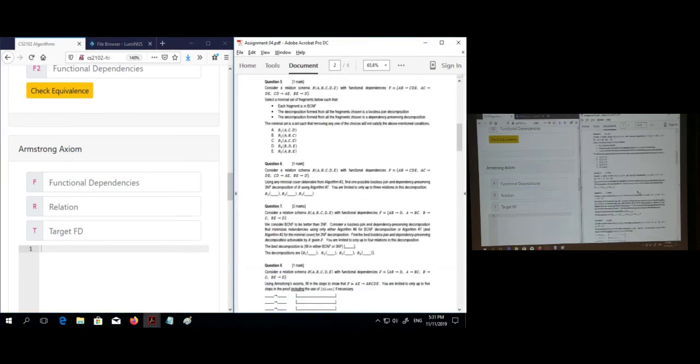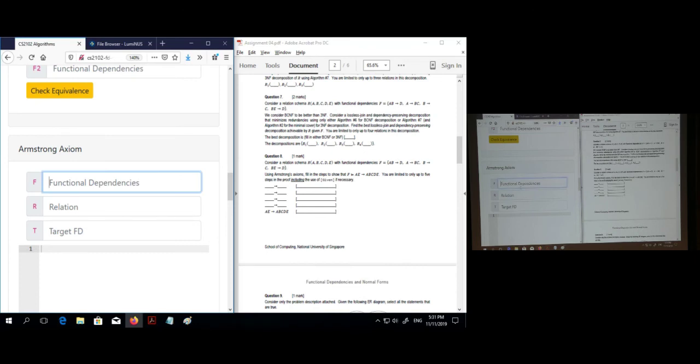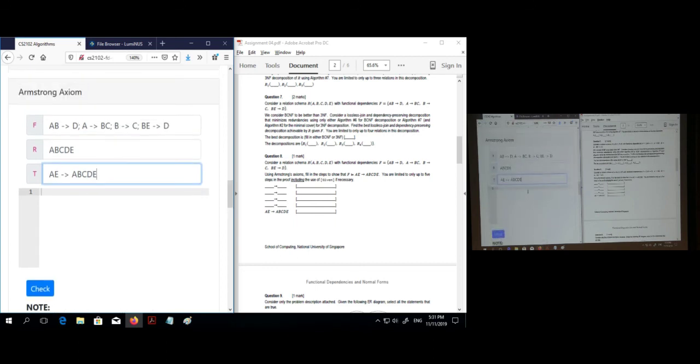Okay, so let's see question 8. Is it AB to D, A to BC, B to C, DE to D, and the relation is ABCDE. You need the relation because if you use reflexivity, you need this. The target is AE to ABCDE. Okay? The first one is this, and this is given. Right?